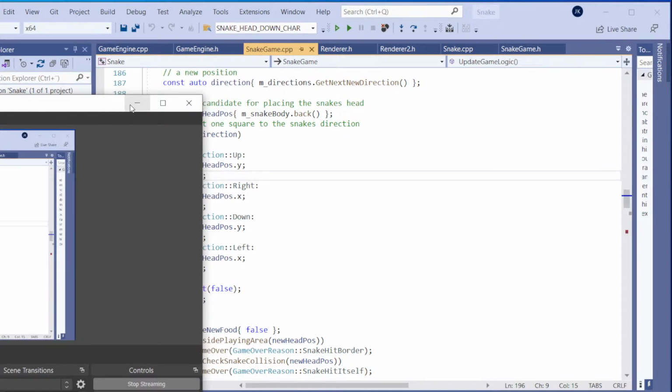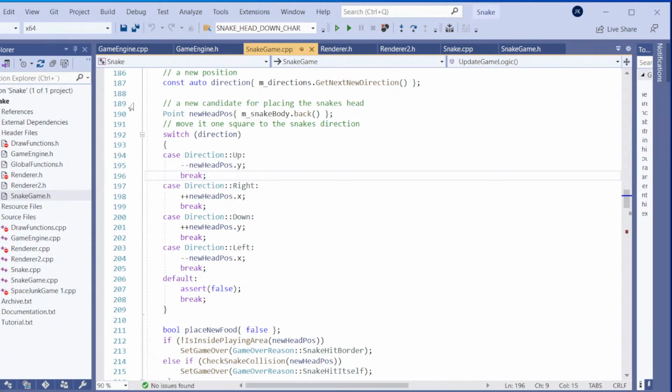Just checking how it looks from my mobile phone. Check that it looks good. Yeah, it looks pretty okay. Okay. Looking good.